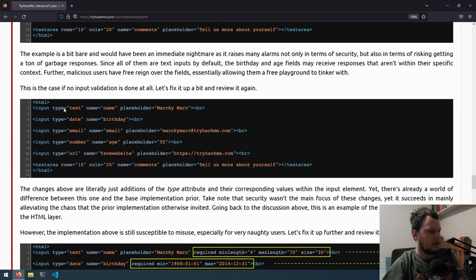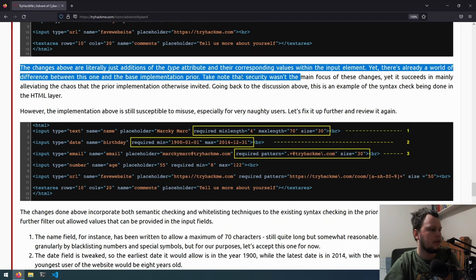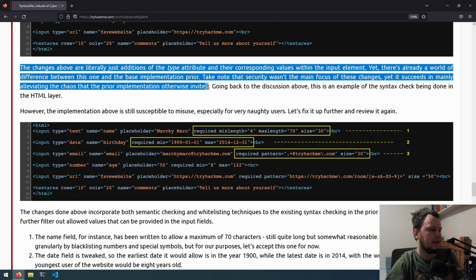So these fields now have types of text, date, email, number, URL. The changes above are literally just additions of the type attribute and their corresponding values within the input element. Yet there's already a world of difference between this one and the base implementation prior. Take note that security wasn't the main focus of these changes, yet it succeeds in mainly alleviating the chaos that the prior implementation otherwise invited.